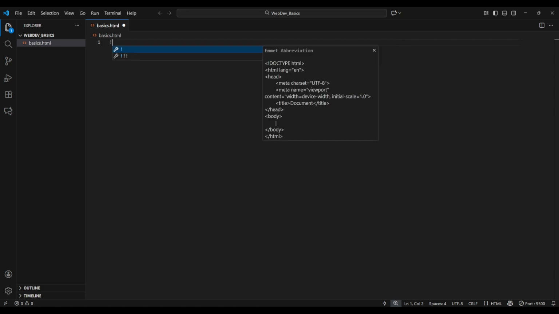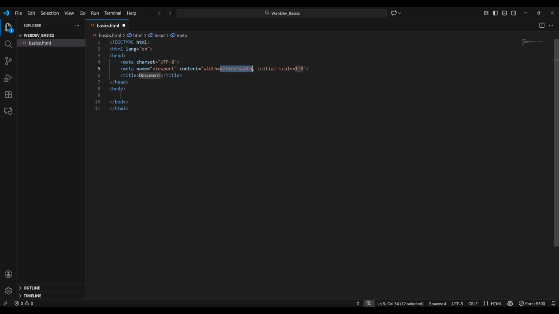I'm going to type an exclamation point and then press enter. You can see VS Code kind of spits out this boilerplate. So let's read through this and see what we have.